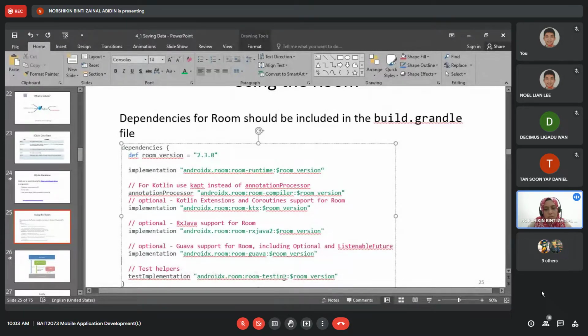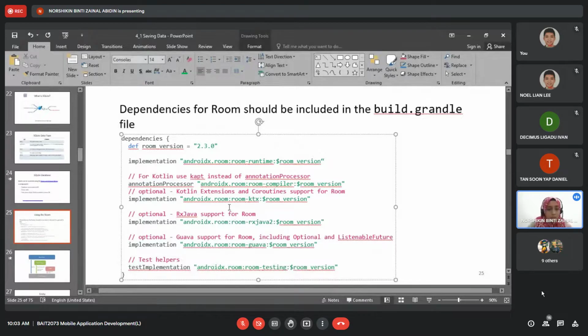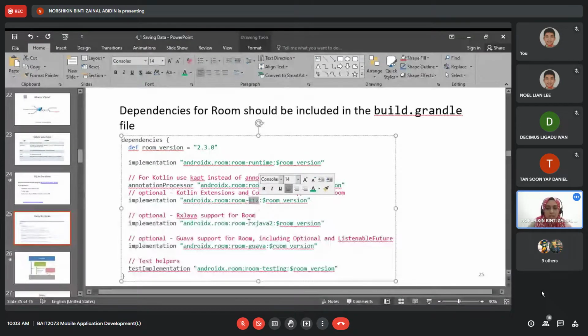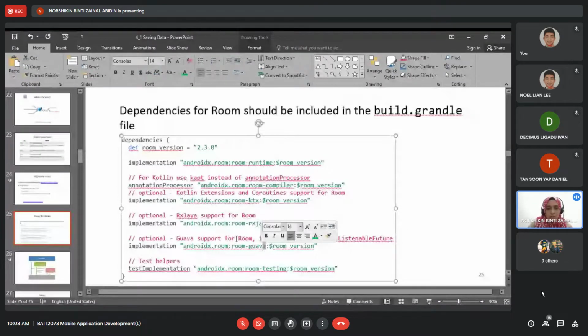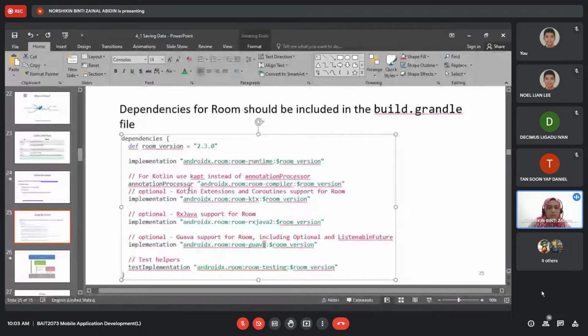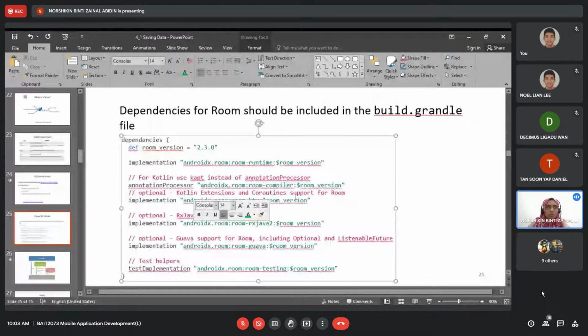Android's Room testing. This one is the helper for the three implementations here. As you can see, the difference is only at this instruction: KTX, RxJava 2, and then Guava. It depends on the function that you want to use. That's why I said you don't have to go for all of this. Dependencies for Room should be included in this file. So that's how we are going to use Room.